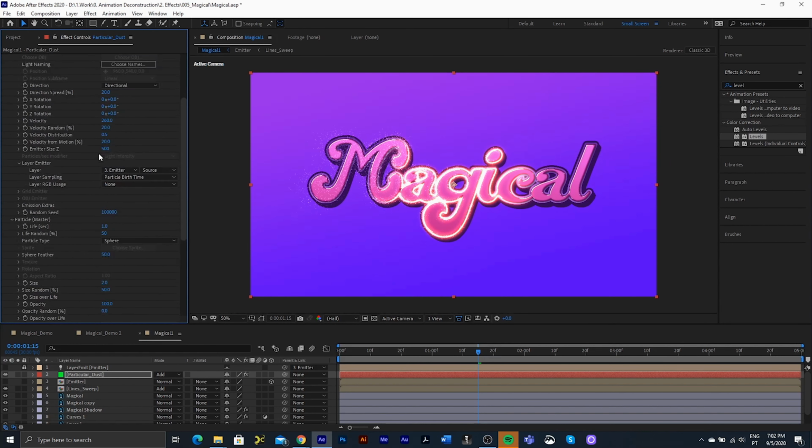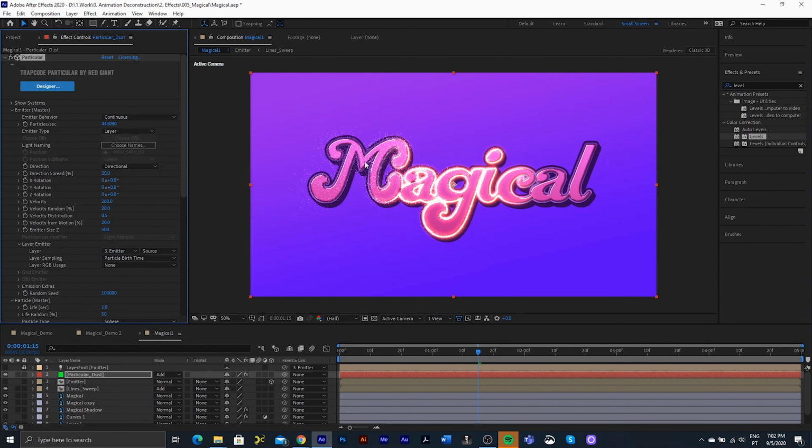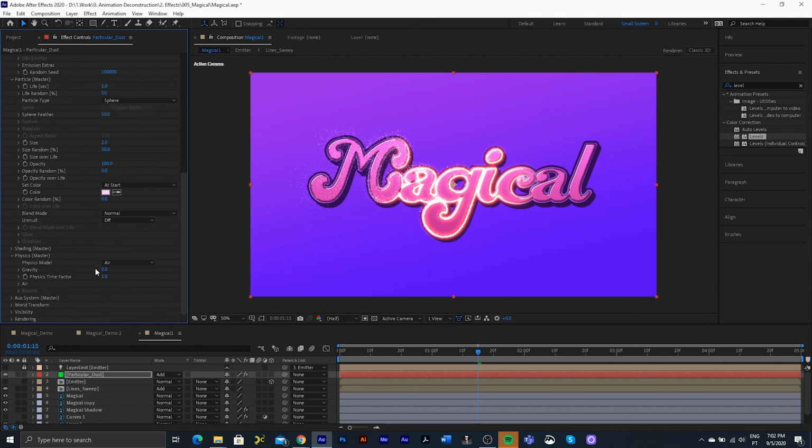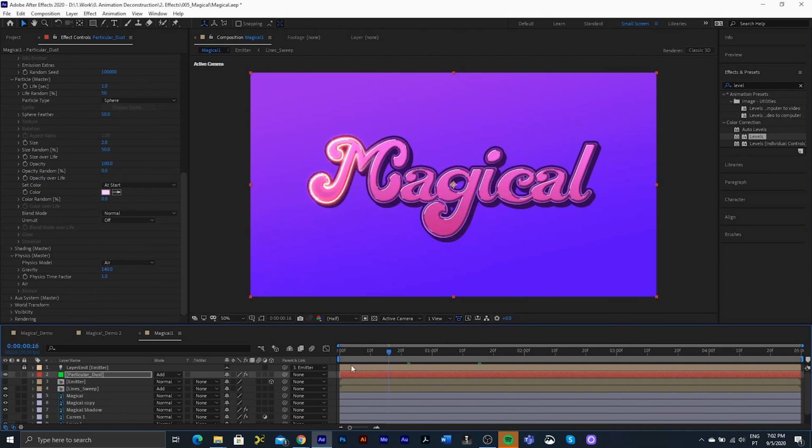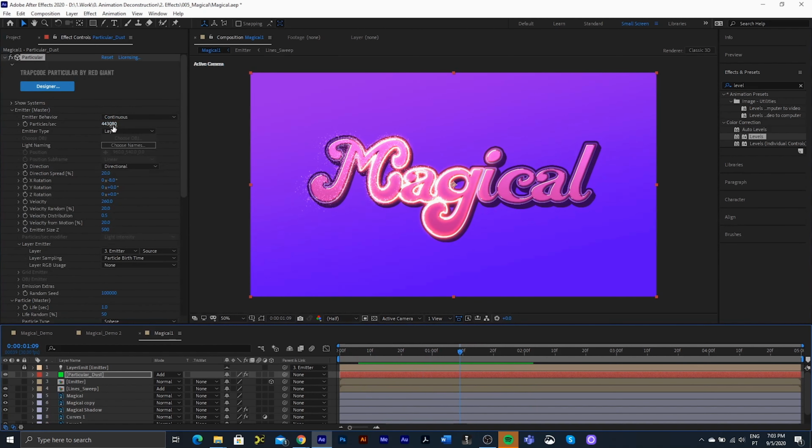Last thing is that I want them to shoot up slightly and then come down. So we just need to change the X rotation. So pull it back to -8. And gravity 140. That might be too much, so 90. Okay, and I'm just going to take this back to about 350,000.